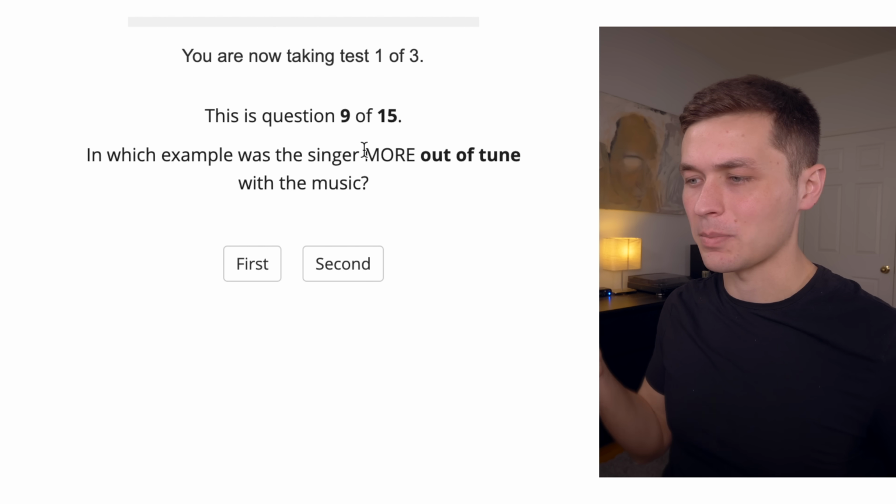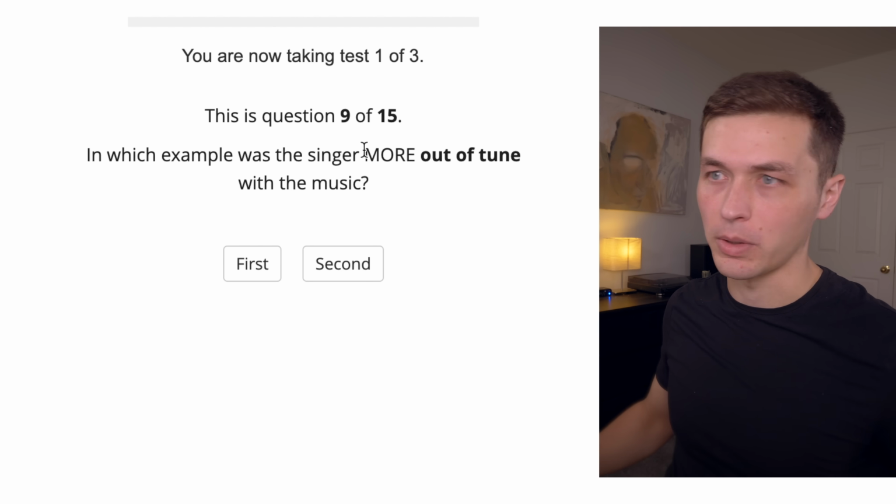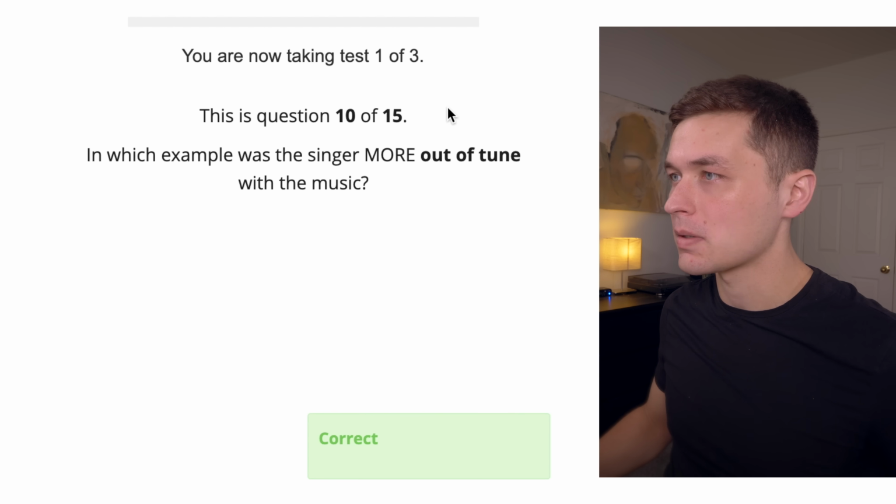It's easier when you're listening to something with a piano because it's more locked to any kind of grid. The first one, yes.